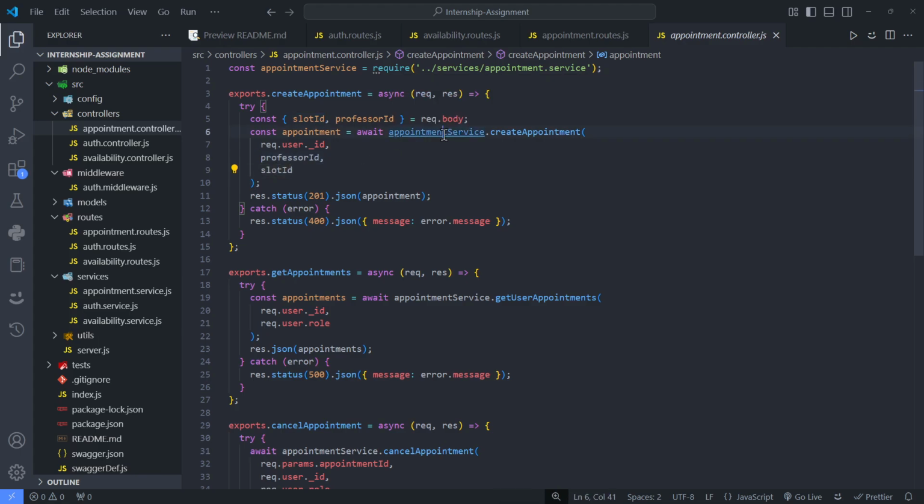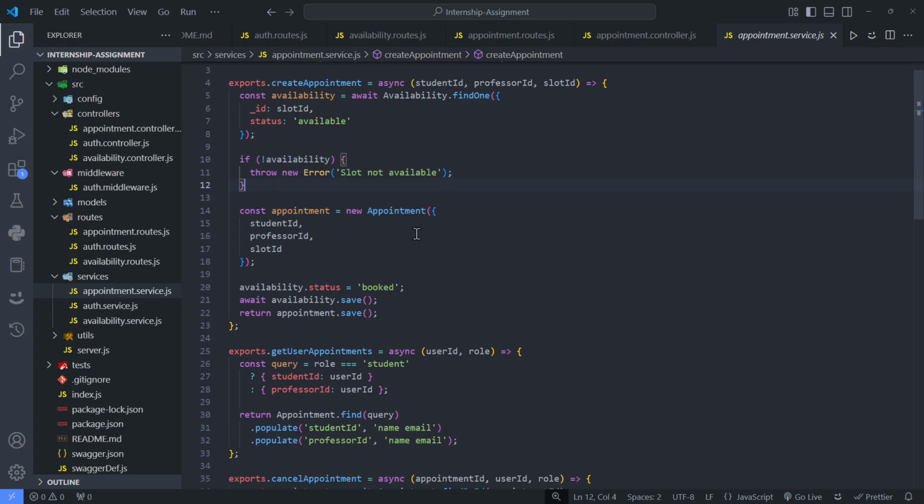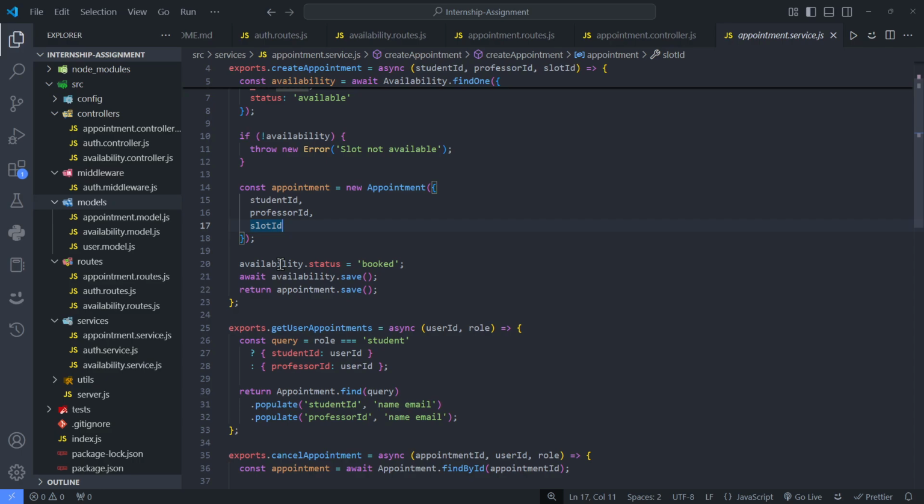In the service for creating, we are finding the slot, meaning we are finding the availability. If the slot is not available, we return that the slot is not available. After that, we are creating a new appointment in the appointment table, and we get it as booked.